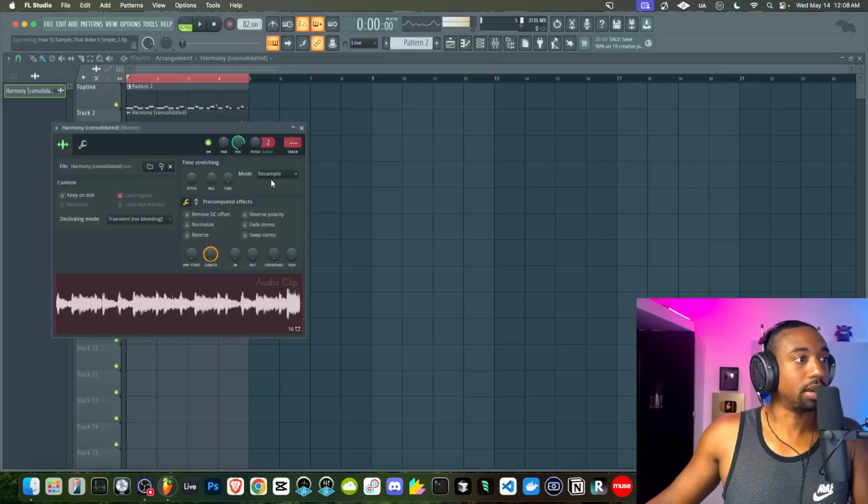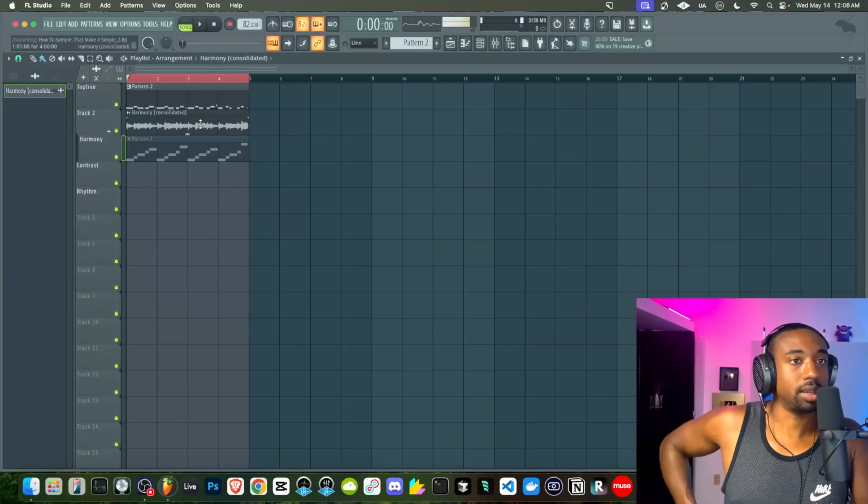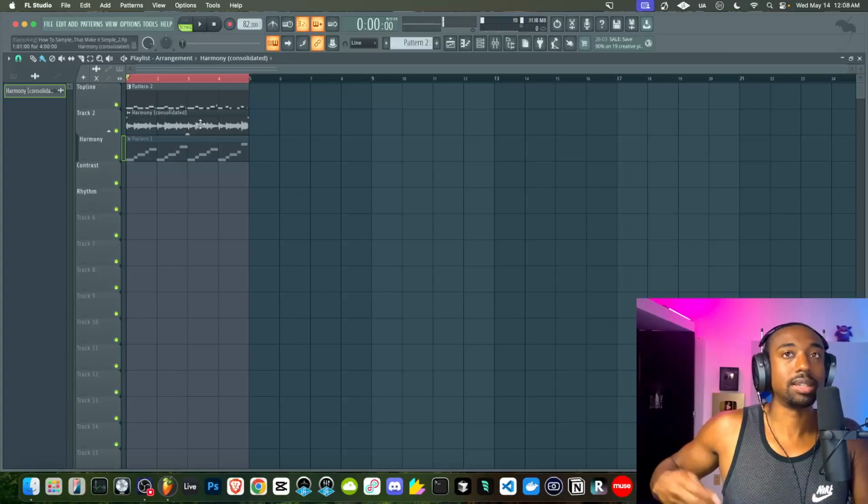Now we can double click here, go to mode, stretch mode. In the case that we change the BPM, it will stay the same. I forgot what BPM we even had. So let's Control Z that thing. Boom, 82. Okay. But what we need to do though is open this up in Fruity Slice.